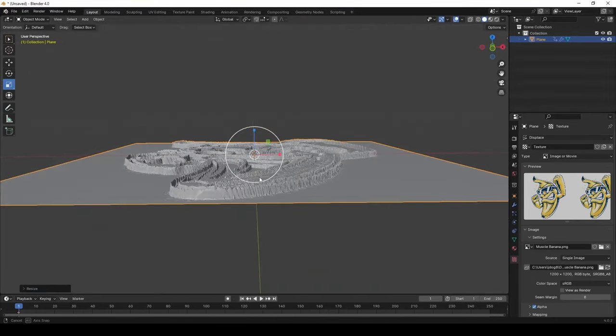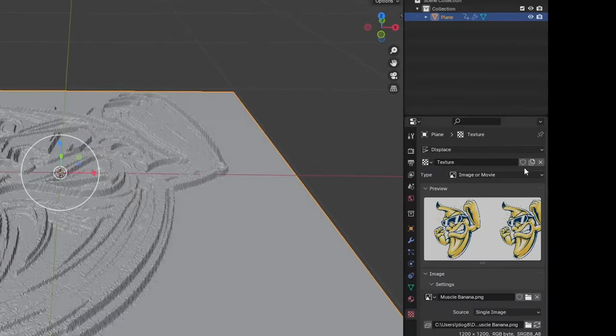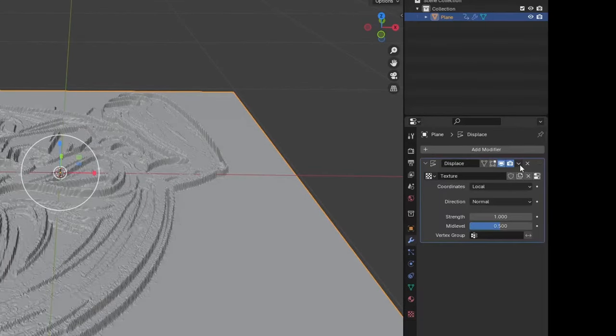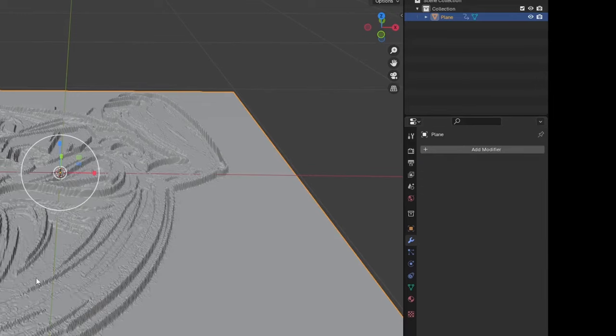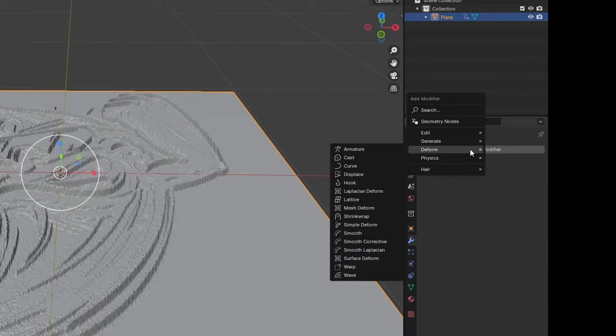Now that we have that size down, we can go back to our modifiers and we're going to apply that displace. That's going to create our model. We're going to go back to modify and we're going to go to deform, and this time we're going to go down to our smooth tool.